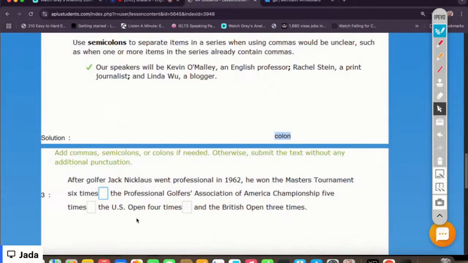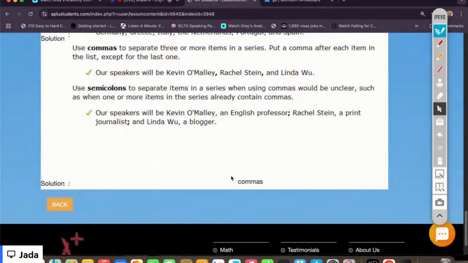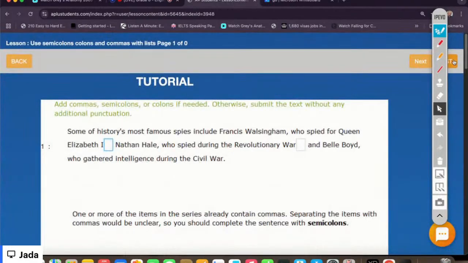Okay. So after golfer Jack Nicklaus went professional in 1962, he won the Masters tournament 6 times, dash, the Professional Golfers Association of America Championship 5 times, dash, the US Open 4 times, dash, the British Open 3 times. So what would be the right one over here? So we have what? Commas. So it would be more suitable if we use commas because it's like a series. Okay.